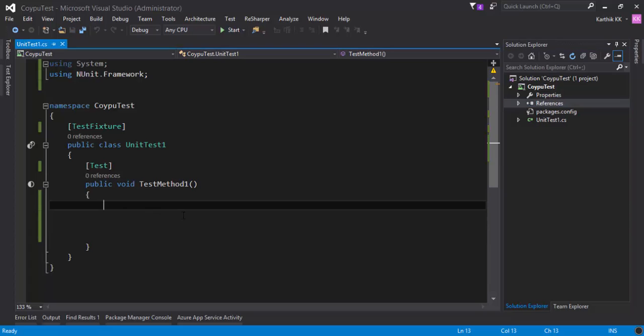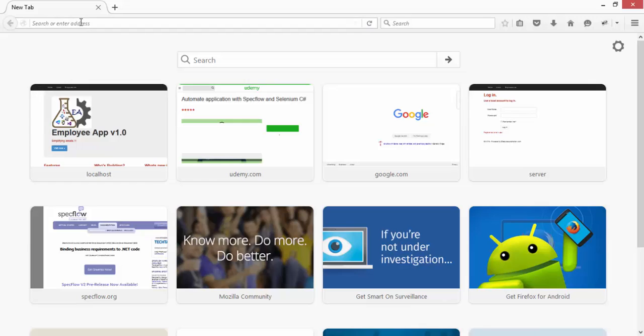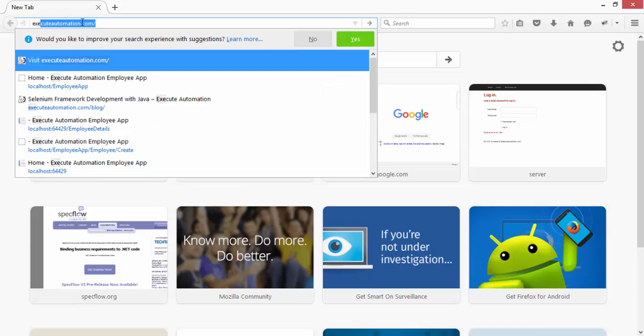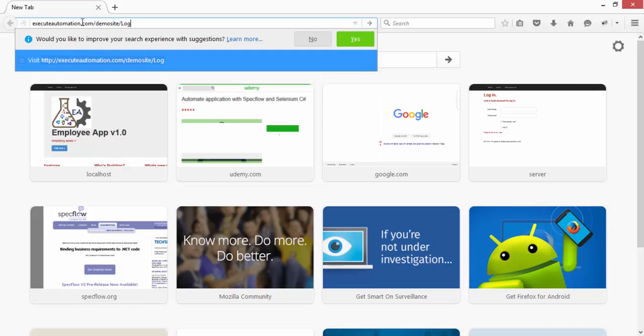And then we'll start writing a very simple code. For this simple code, I'm going to use a very simple application as well. And I'm going to use our executeautomation.com/login.html.